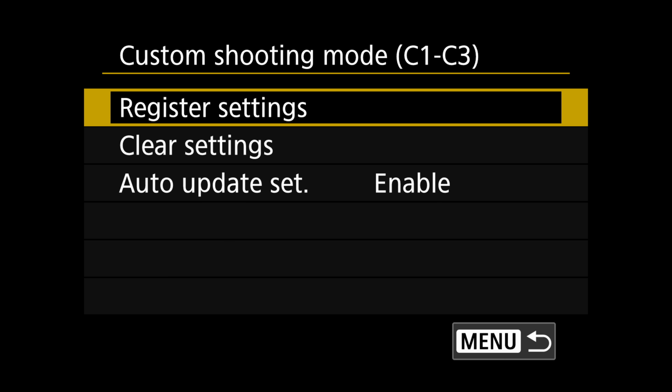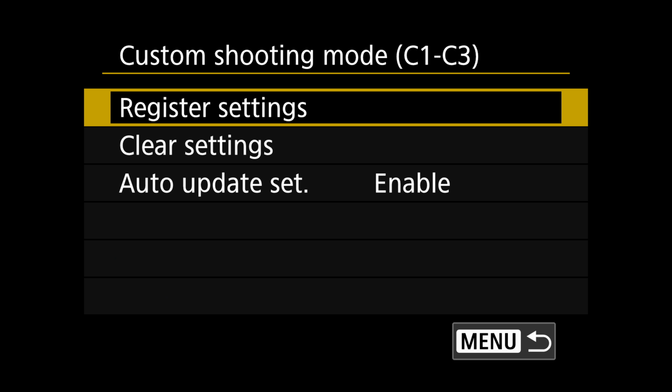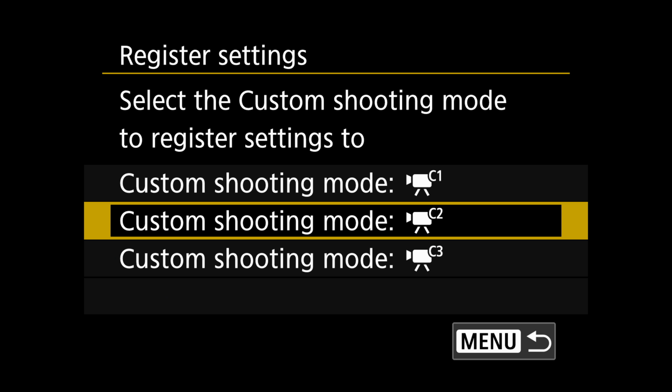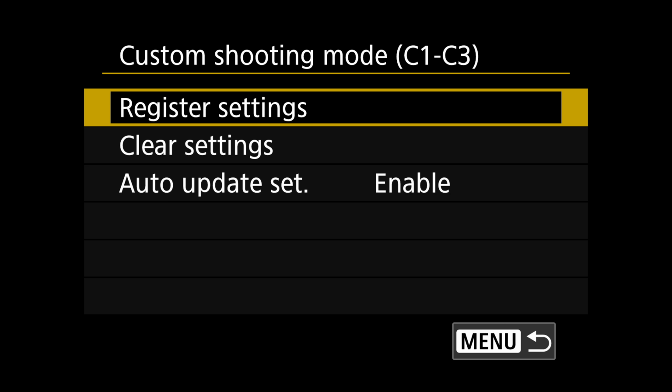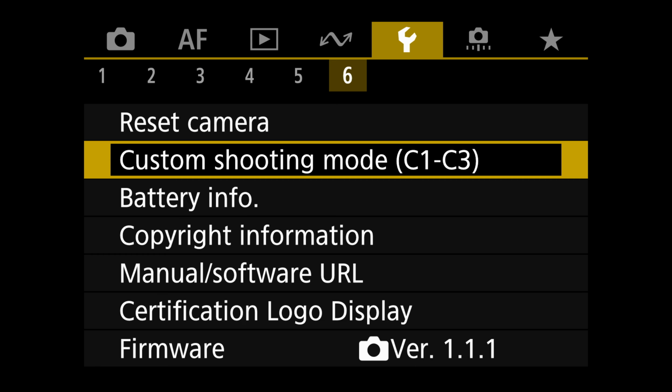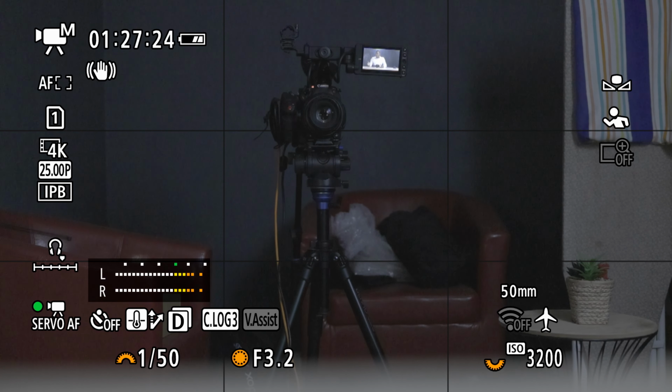instead of me getting out of this and going to redo the settings, because I've already done everything that I want, I'm just going to say register settings. I'm going to register it on C2. Then okay, then I will also go on to C3 and register it. Then I'll go out. It means all my C1 to C3 are exactly the same. The only thing I would want to change is resolution and probably my frames per second.